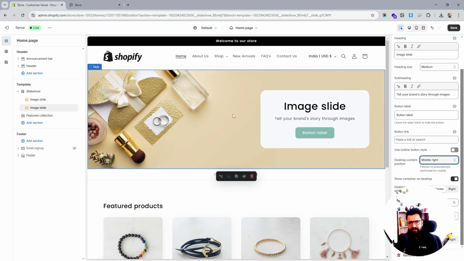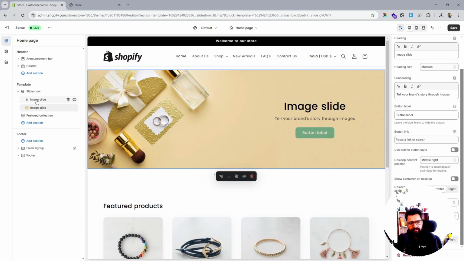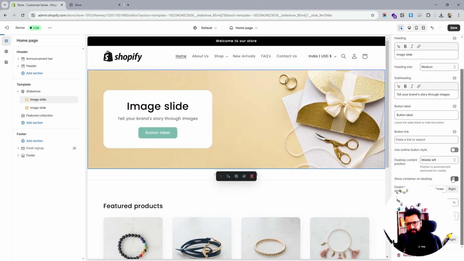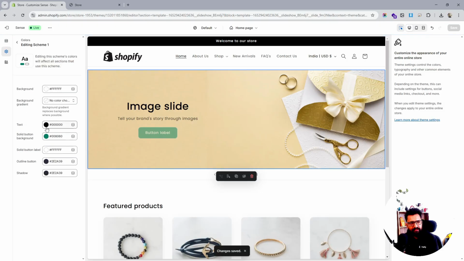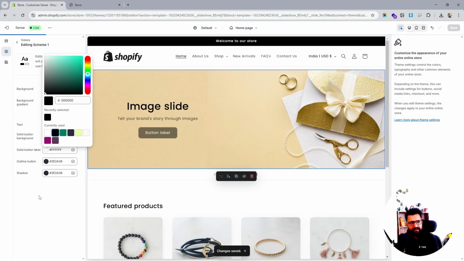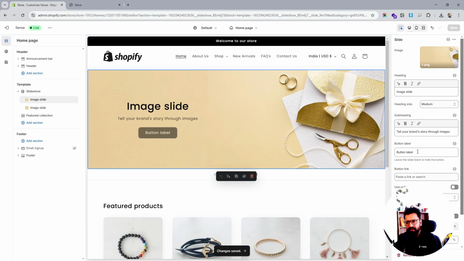Okay, and now I have positioned my image, and if I want to show something over here, I'll just show the container or not, it's up to me. So now this looks professional. So yeah, we have it over here. Now we can just add a few more things over here. Also I'll use the color, possibly I'll just use the black color for the solid button, because we are just following the same pattern. All right, so I'll just use the black color for our button.